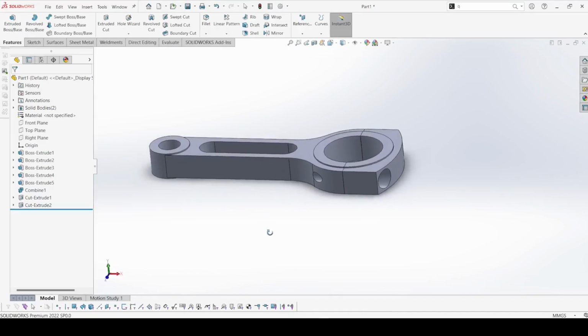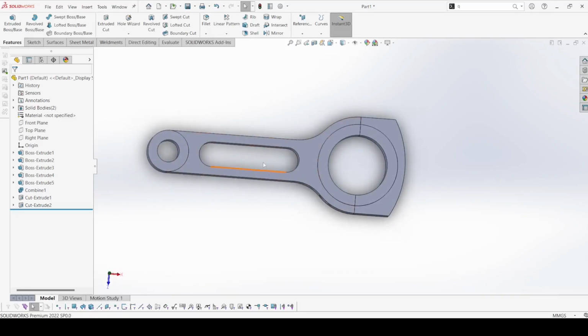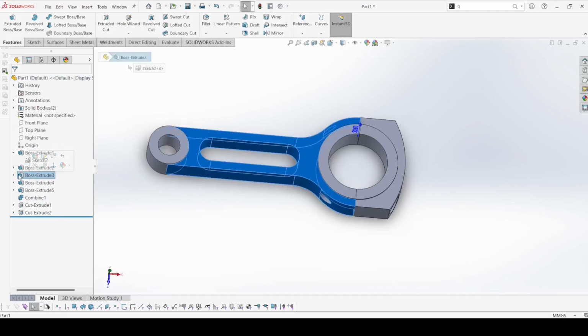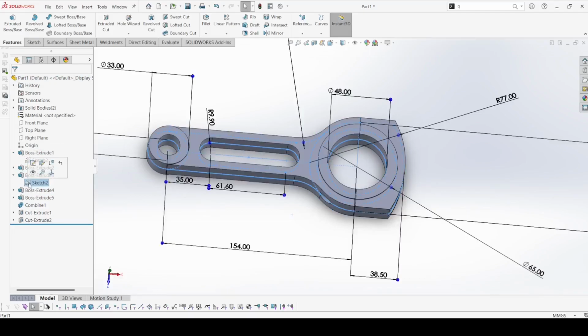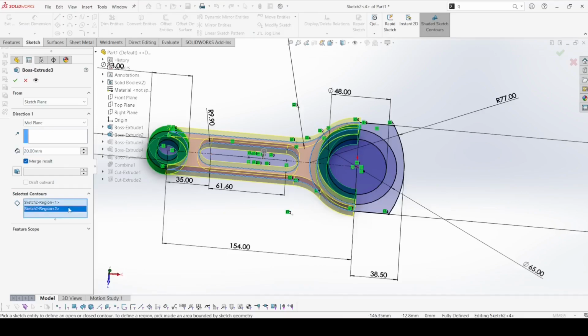Now our exercise is completed, not completed yet. Now we just need to make this slot through wall, right? But it is not a through wall, so let's complete this one. So first go here, not this one. Okay, this one, right? Yeah, go to sketch. So in your sketch, there is extruded cut and extruded boss, and just add one more contour in this one.